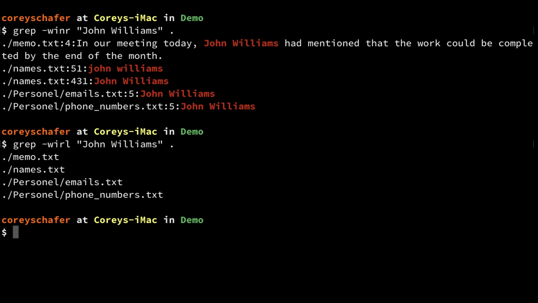So if I run this, then we can see that it doesn't display the match. It just comes up and says that we found a match in memo.txt, names.txt, and all the matches within that subdirectory. And if you remember, we actually had 2 matches in the names.txt file, but this result just returns names.txt once because it's just listing any file that has a match.